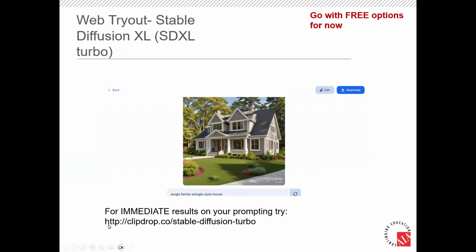If you go to this website, clipdrop.co/stable-diffusion-turbo, when you start entering your prompt into this little box down here, you'll immediately get an image.